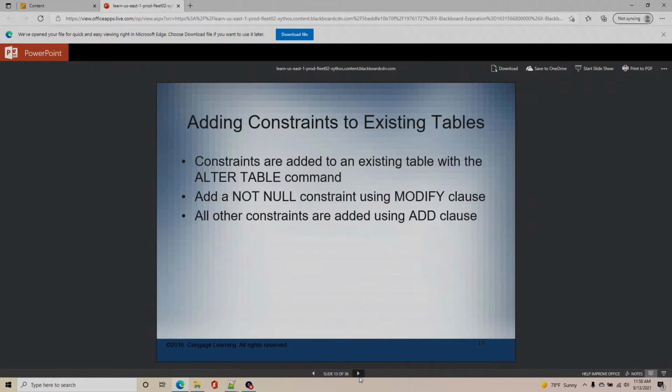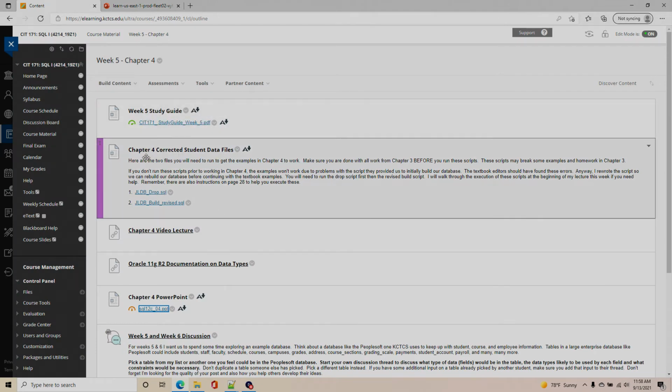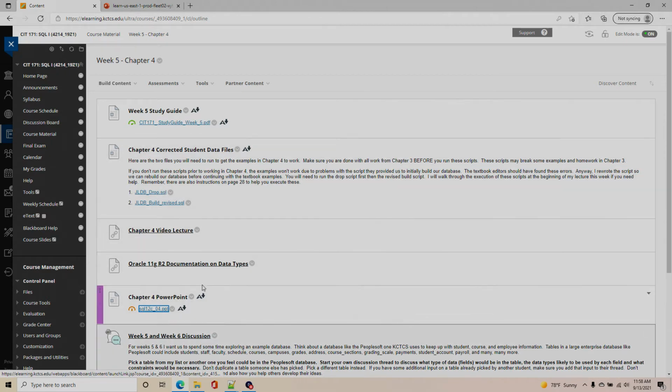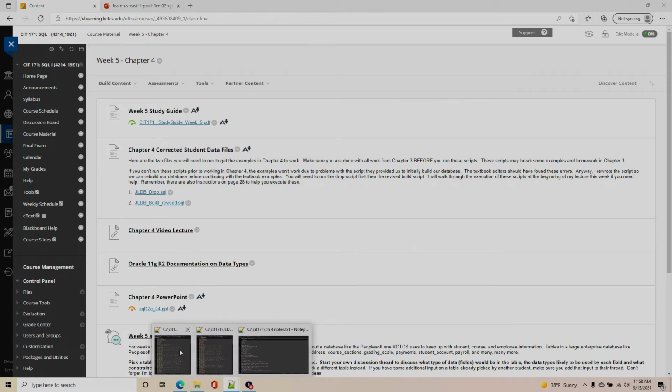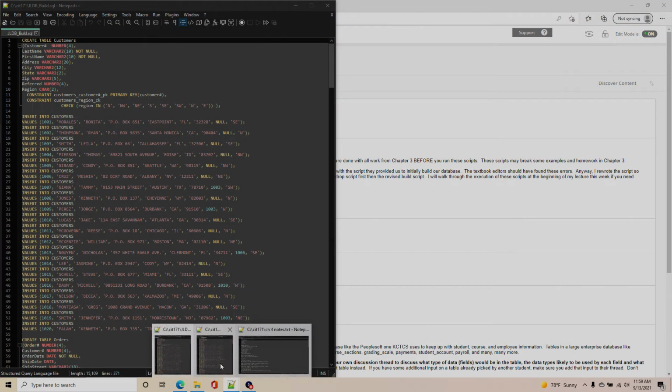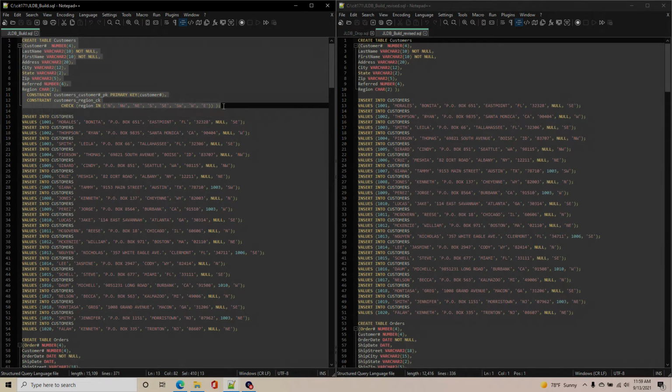So let's go ahead and just jump into creating our constraints. We'll start with primary key. Now, before we get into these examples, what you need to do is make sure that you look here in Blackboard. There are some corrected student data files that I have corrected. So let's take a look at what's in specifically this jldb_build_revised.sql file. Let me pull up both of these files so you can see them side by side. This side over here is what we have, whenever you created your database initially, this is what you ran.